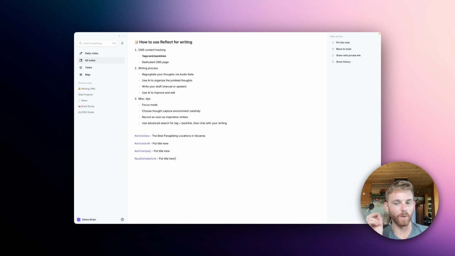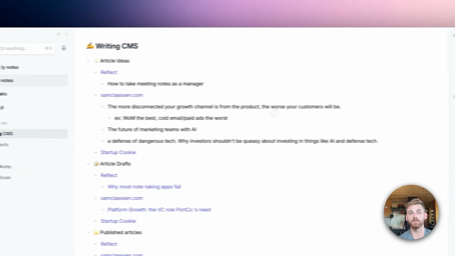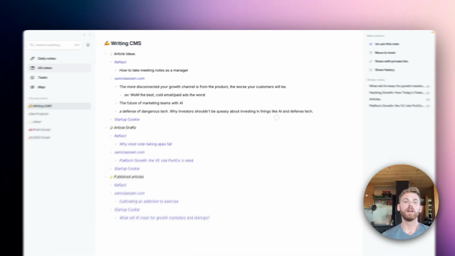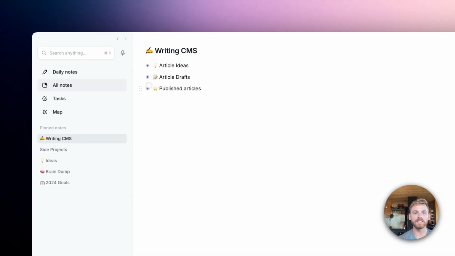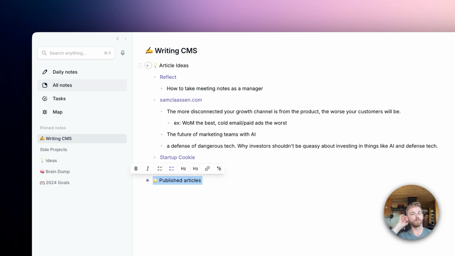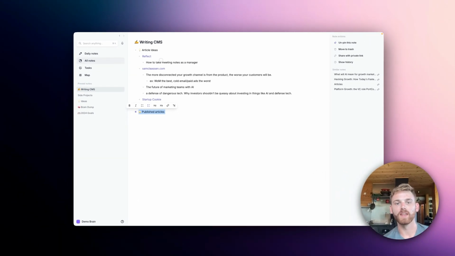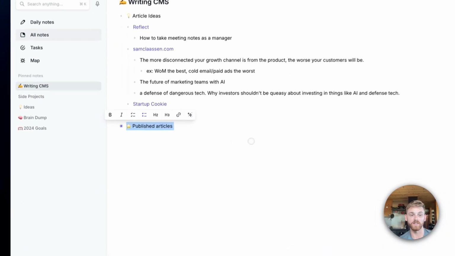Now, there is a different way that you could do this that some people heavily prefer, to not use tags, and that is you could have a dedicated CMS page. So here I have a writing CMS page. I have it pinned on my side here because if I use this, I would probably reference it quite often. And I've basically got the same thing now. I've got this same tiered article ideas, article drafts, published articles, and instead they're in these nested bullet lists with a parent backlinked. Now this does work, and there are some benefits to this.